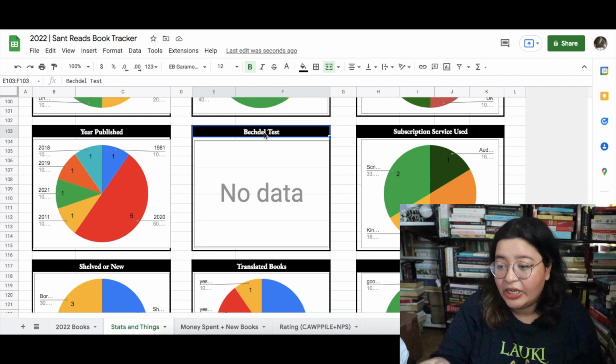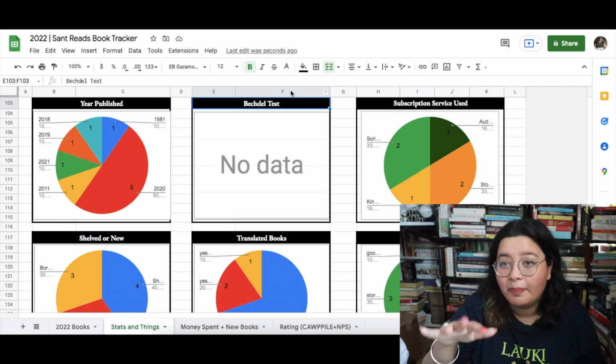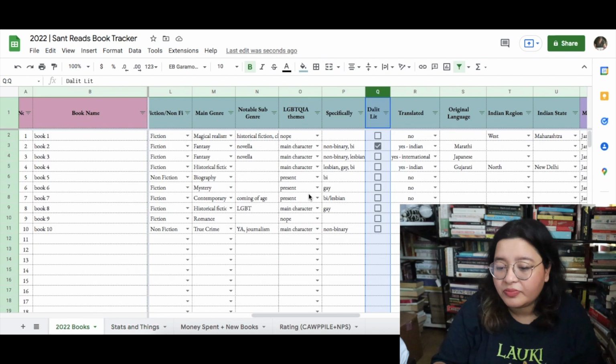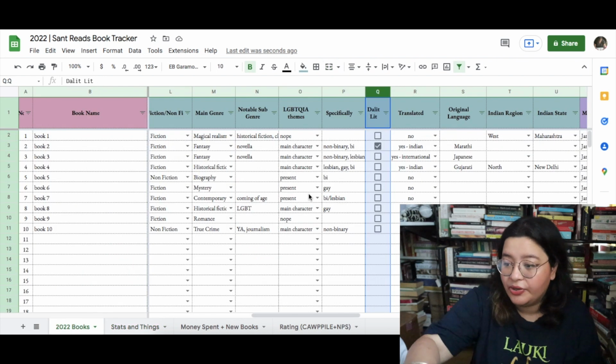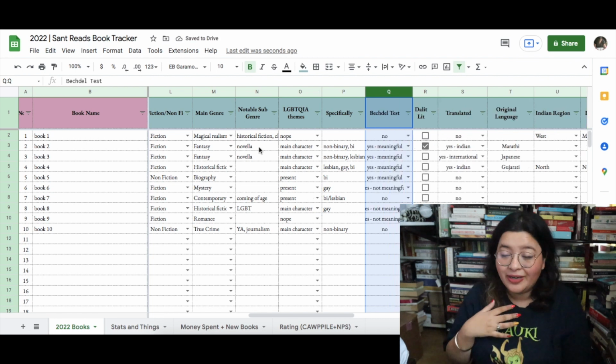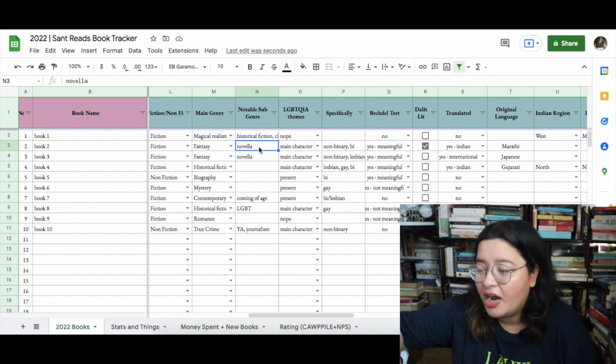So maybe you can change the graph and put translated books here, and you can move this chart up and all of that. So you'll just have to move things around essentially. But yeah, that's something that you can do. I'm just going to bring back my Bechdel test because that's what I want.